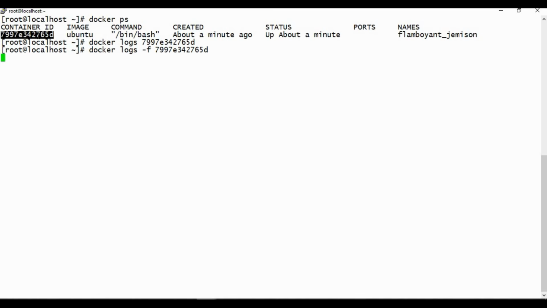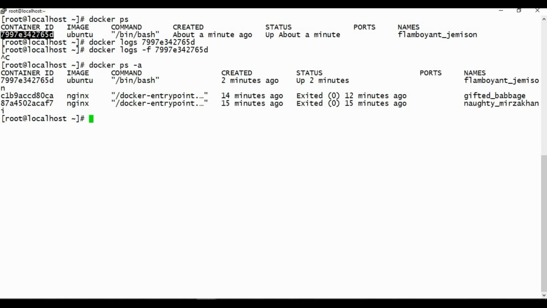I'm trying to check the logs continuously, so I'm going to use the -f option to tail the logs. Okay, maybe this container doesn't have much information. I can create a container as we do with docker run -p 8080, or I think I already have a container running, so -a, and I think there is a container for nginx, right? I will just start that container.